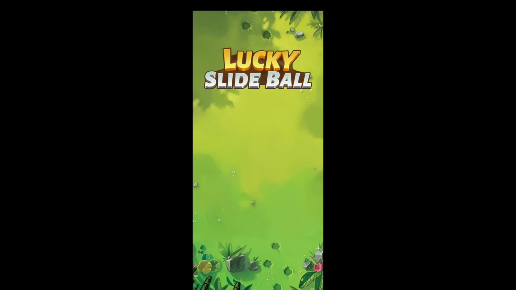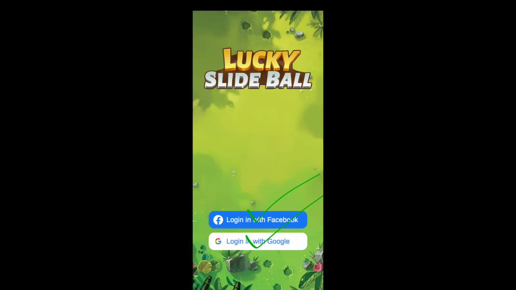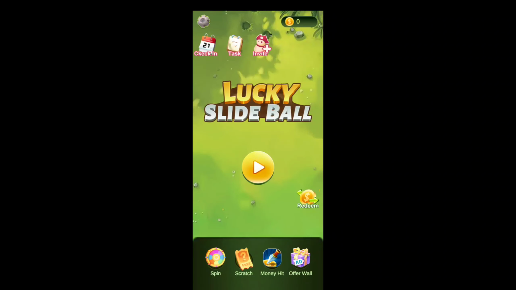Let's go, start. First time, open the application and sign up your account. Login with Facebook or login with Google. I am using login with Google. Select your Gmail account and open your account.